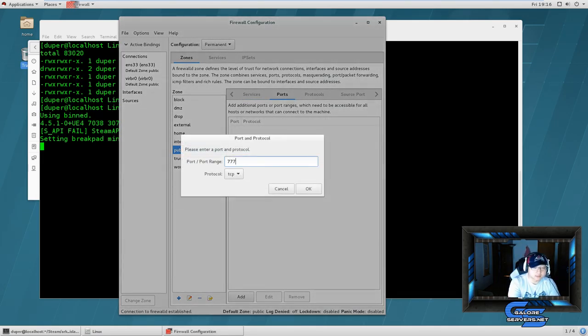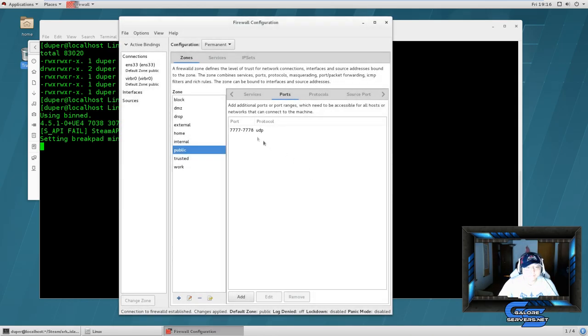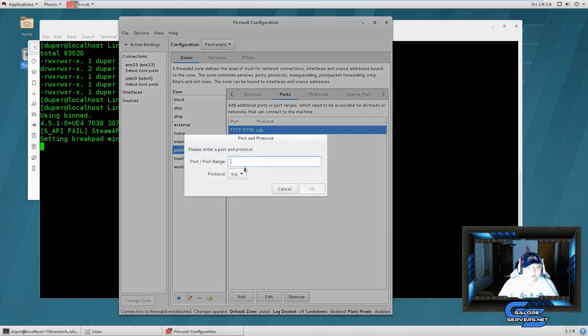So this is the default port of Arc. Its protocol is UDP, and it's 7777 to 7778. And these are the default ports. So you want to press OK. So it's going to show up here. Then we're going to add another rule.